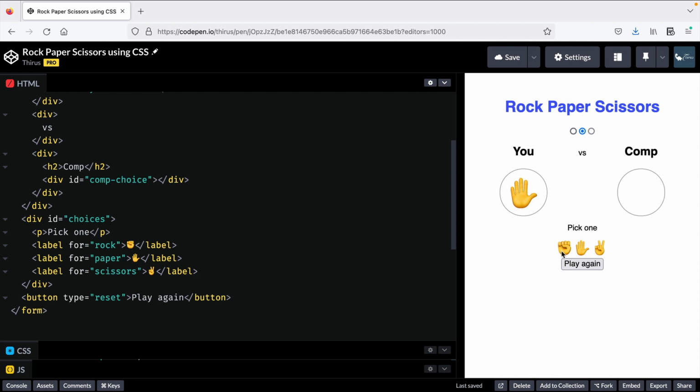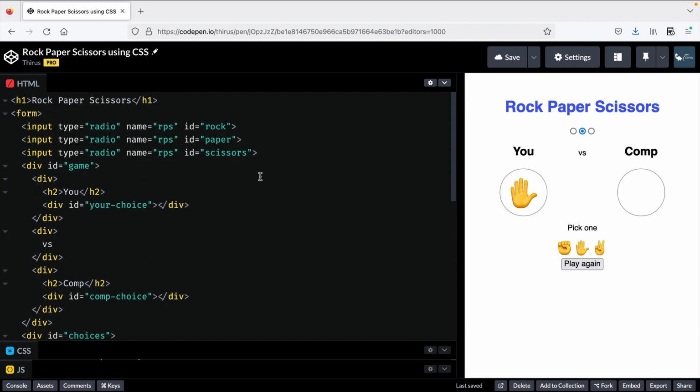If you select rock, there are 3 combinations: rock-rock, rock-paper, rock-scissors. And if you select paper, there are 3 combinations. If you select scissors, there are 3 combinations. So in total, there are 9 possible combinations: rock-rock, rock-paper, rock-scissors, paper-rock, paper-paper, and so on. You get it, right? So instead of having 3 radio inputs, we should actually have 9 radio inputs. It doesn't make any sense for now, but just stick with me.